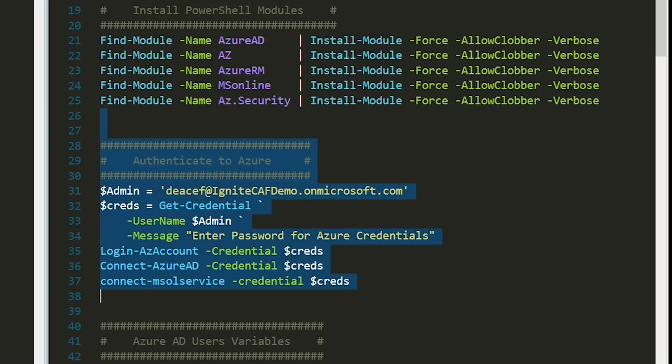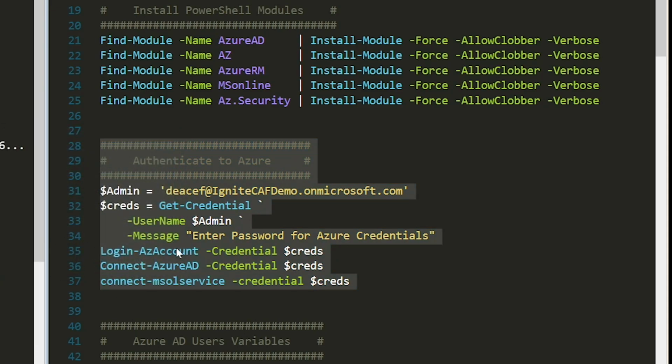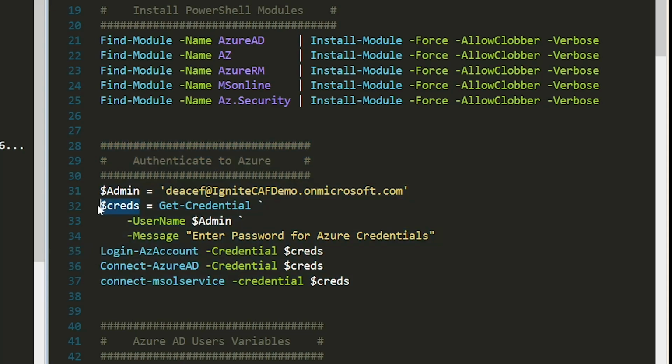And then we have this second section, which is to authenticate to Azure. We'll be adding our credentials encrypted and then logging into all of the Azure services necessary. So let's run that section. It asks us to put in our password and then click OK. And now we're all logged in and our creds have been stored in this variable $creds so that we can call them whenever we want.